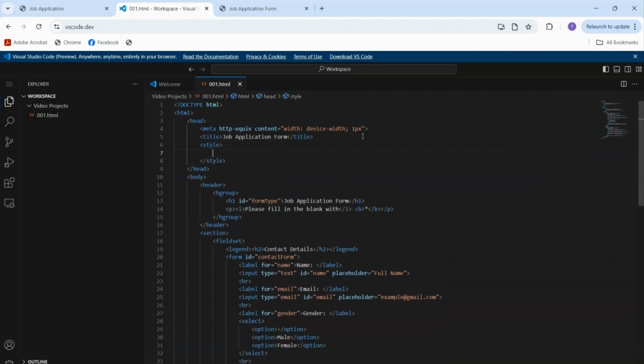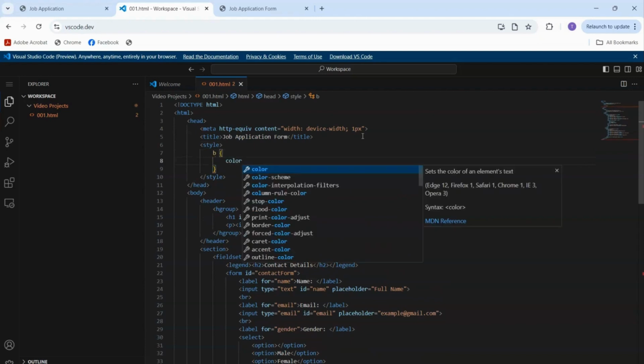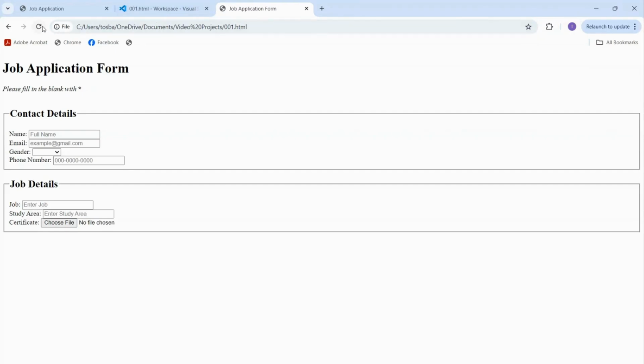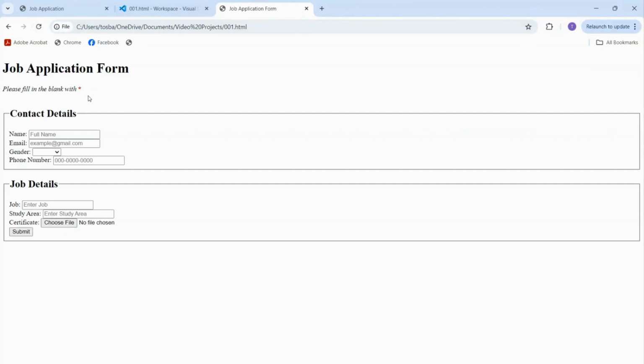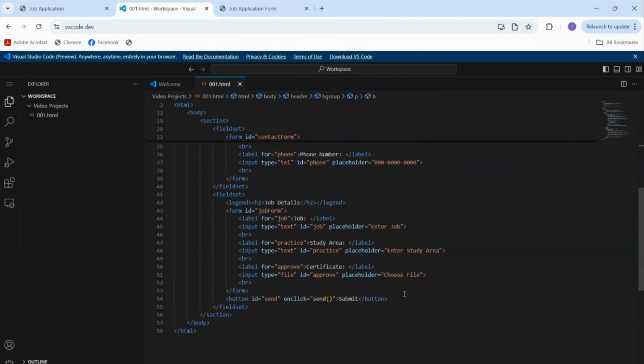The first thing we want to change is the B tags to be the color of red. So whatever tag is B, like this one we have right here that has this text in it, the text inside that is going to be the color of red. Like if we load here, you can see this is red now. Just like that. So that's what we're going to be doing.